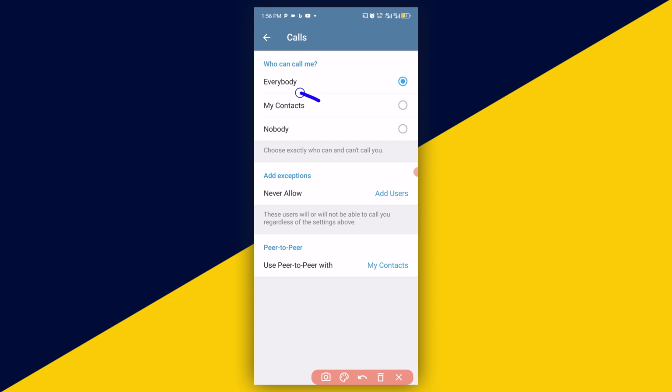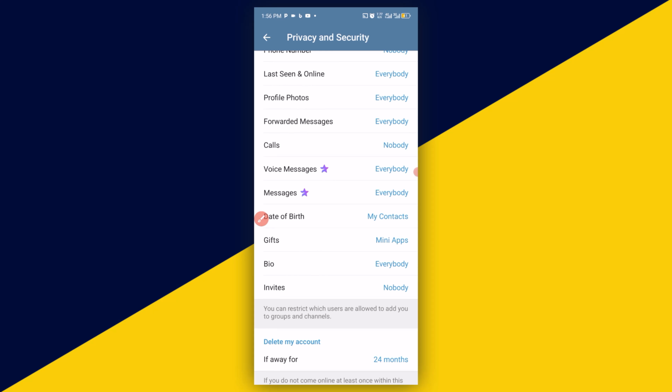Another option here is My Contacts. If you put it on My Contacts, it simply means that only people that have your contact, your friend list, can call you on Telegram. If you put it on Nobody right here, it simply means that nobody can call you on Telegram. Whether your friends or unsolicited people that just have your contact on Telegram, they will not be able to put a call across to you. And by that, you are blocking a lot of spam calls on your Telegram account and you are trying to protect your privacy. So next thing we want to do is to click on this check mark right here. It's as simple as that.